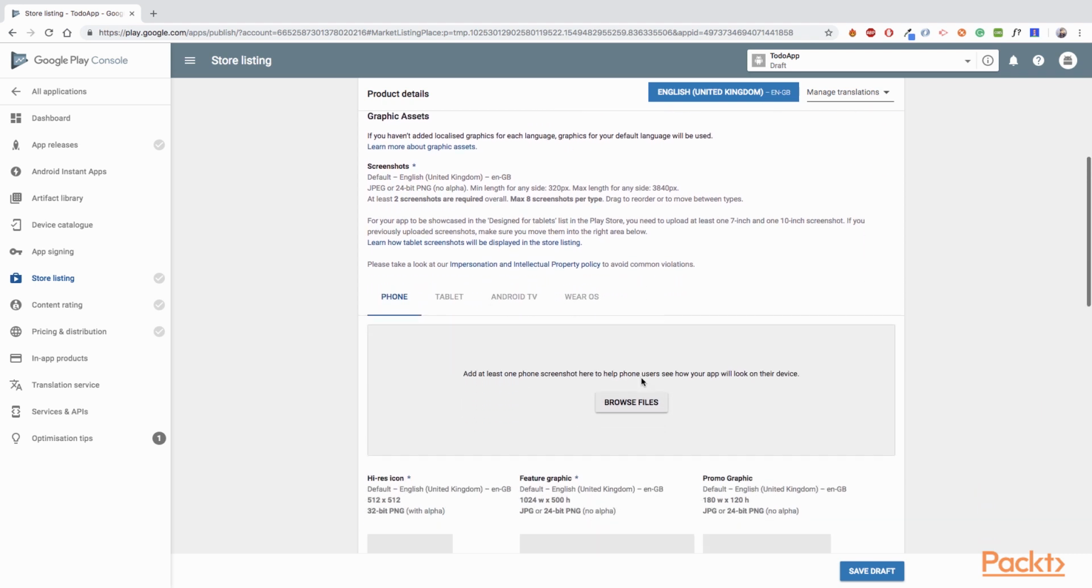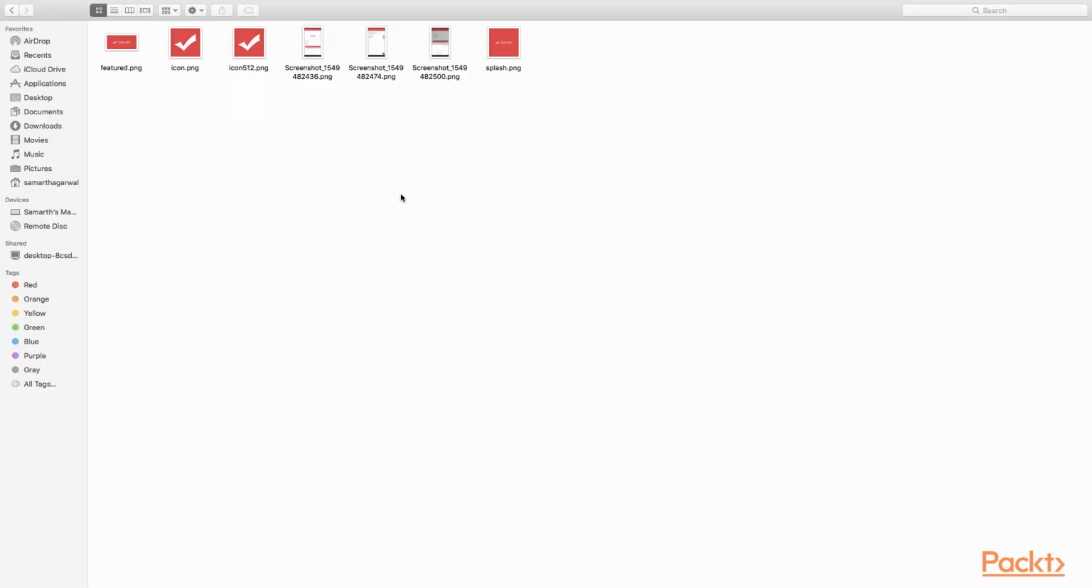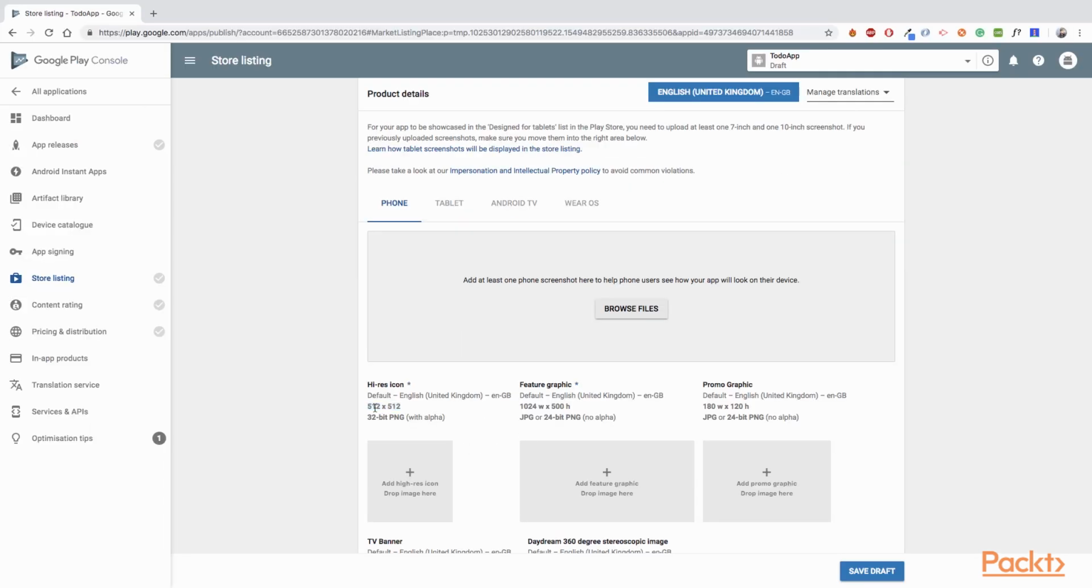If you scroll down a little bit, you can see that you need to add graphic assets for your application. You need to add at least 2 screenshots for your application, although you can go ahead and add a maximum of 8 screenshots. So here you can see that I have prepared some graphic assets. I have taken a few screenshots of the application. I have created an icon which is 512 pixels by 512 pixels in size. I have also created a featured image which is 124 pixels by 500 pixels. These are the dimensions that you can also find out if you read the text here in Google Play Console. So let's go ahead and add the screenshots first, and then we'll add the icon and the featured graphic.